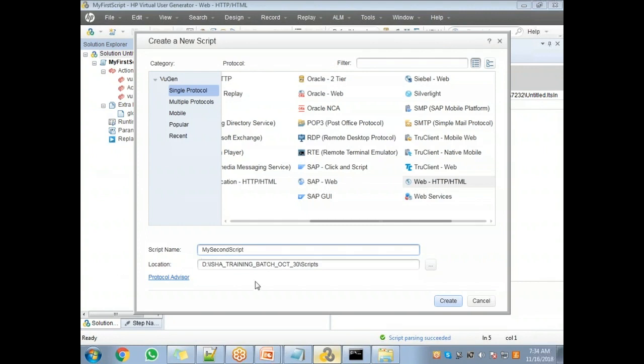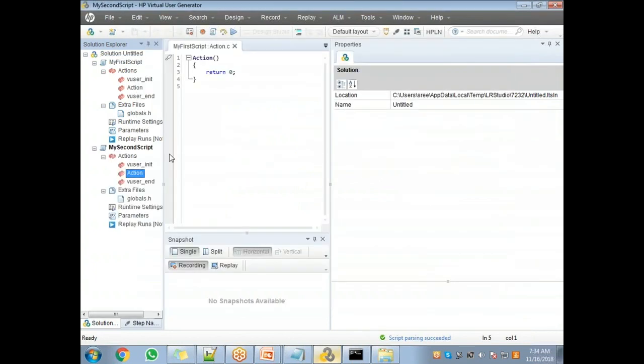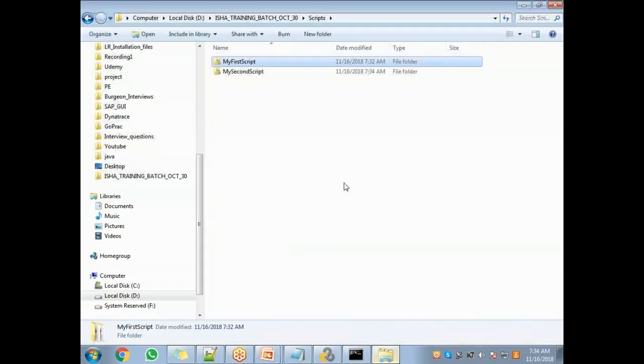Now in which folder is it? It's in the D folder, Isha Training Solution October 30, in the folder called scripts. Now, is a folder created or a file created? A folder is created. Okay, wonderful. So you can go back and check. You see another folder is created.